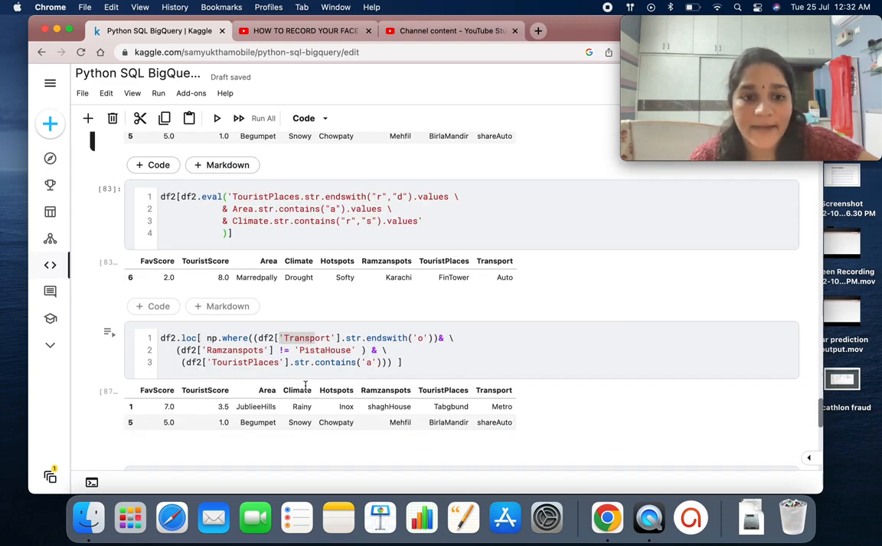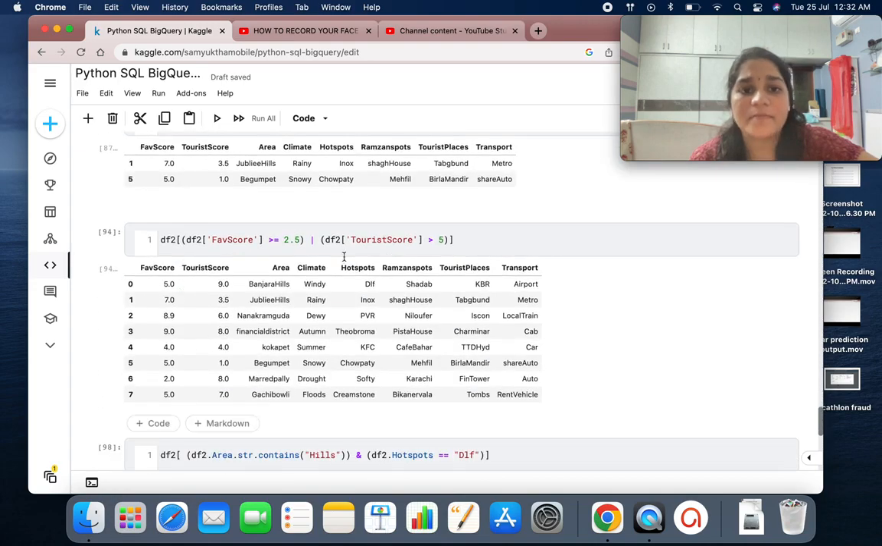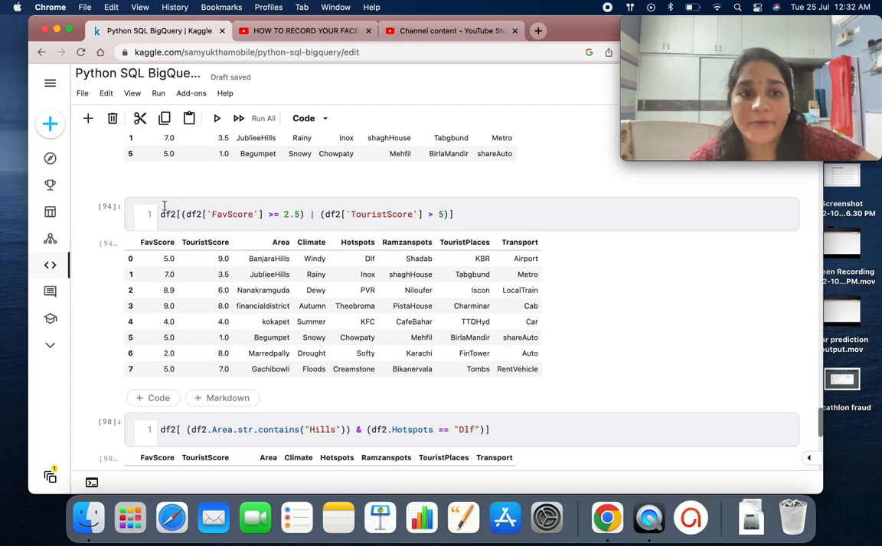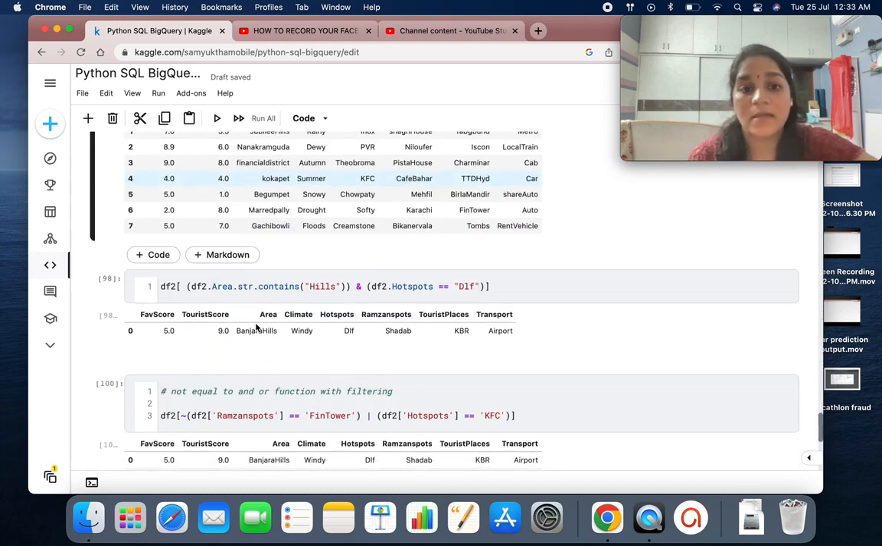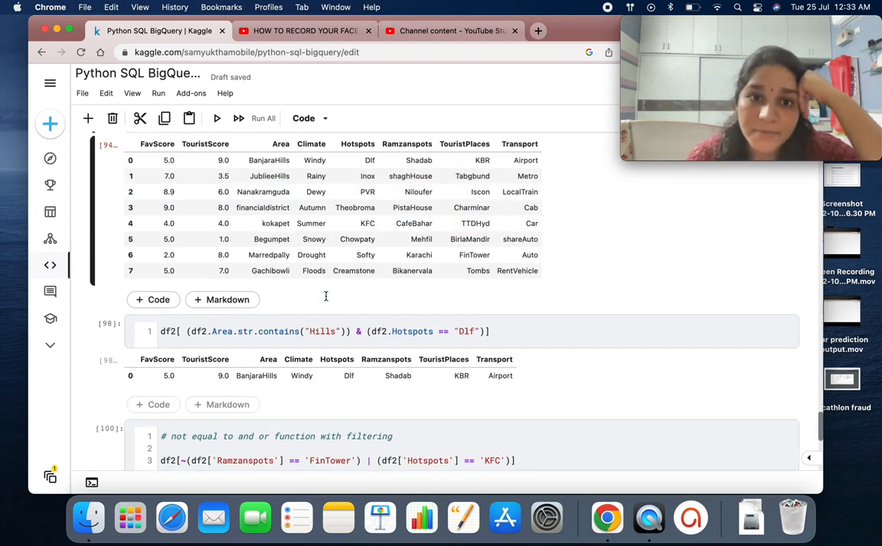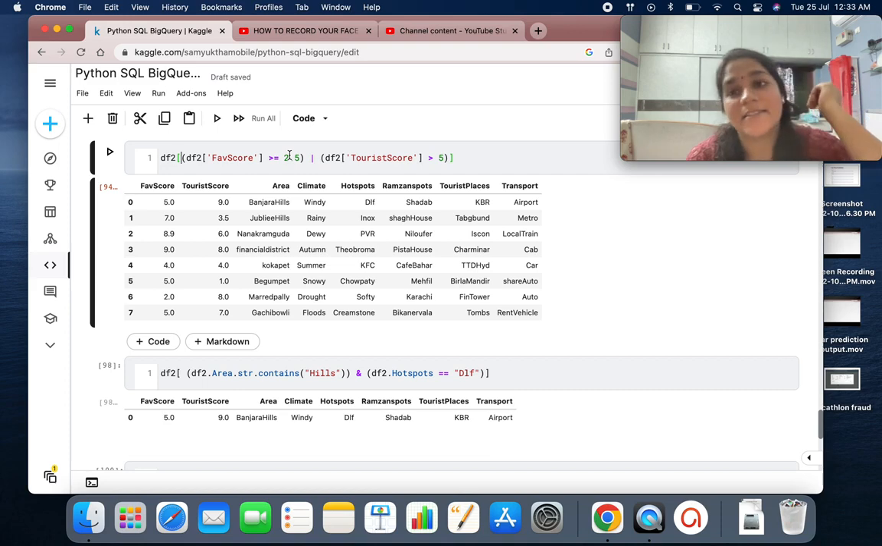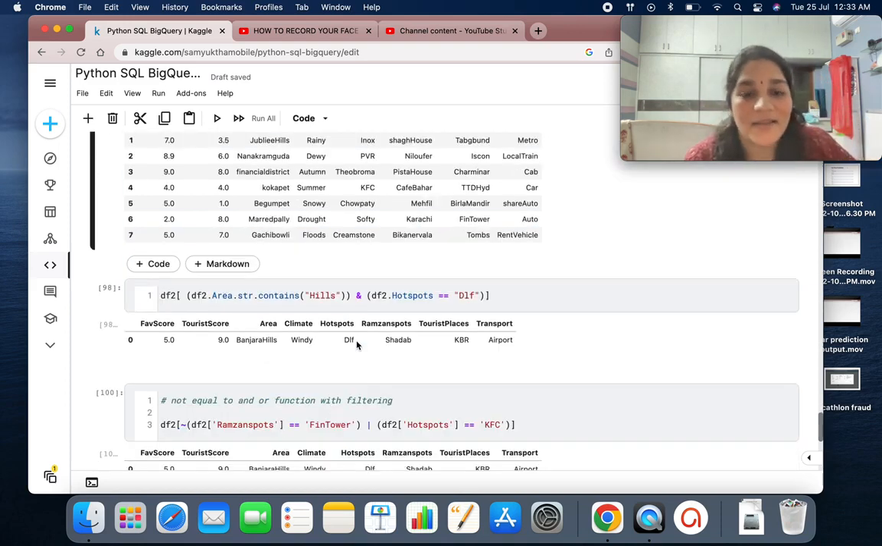So you can see dot eval and dot loc and the or operator, and df2 of df2 here again. And this is basically internal filtering where you give two columns: if favorite score is greater than 2.5 or tourist score is greater than 5 inside the data frame. So you read it from inside and you go outside. That's how pandas works. And I wanted to see how this works with strings as well, because I gave numerical integers here, and with strings it works well as well.